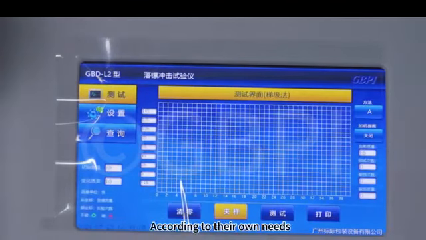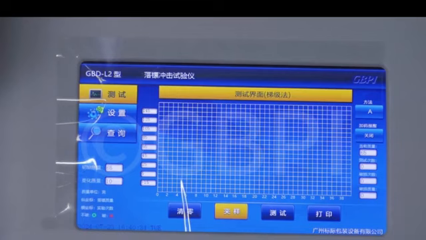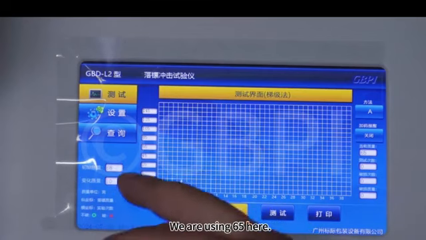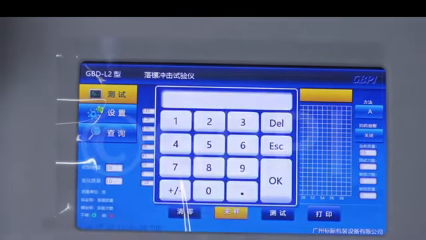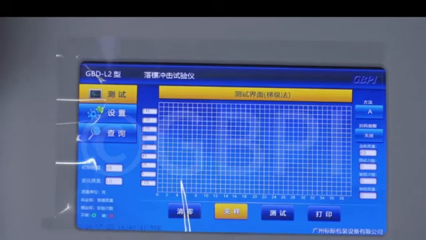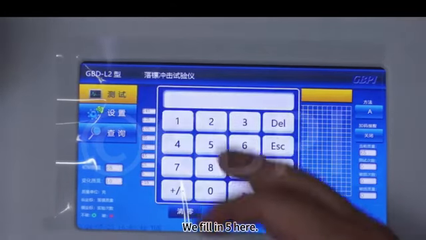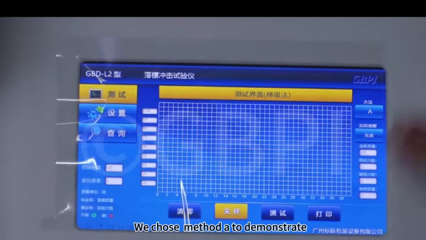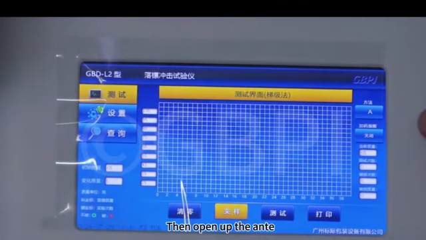Same here. According to your own needs, select the initial quality of the header. We are using 65 here. Change the quality according to your own needs. We fill in 5 here. We chose method A to demonstrate. Then open up the ante.